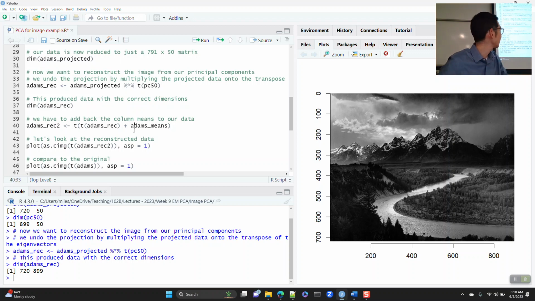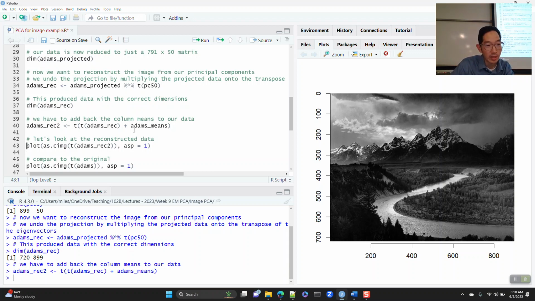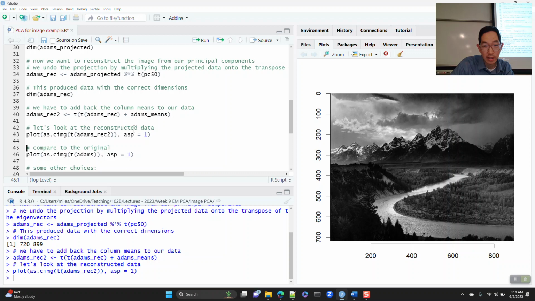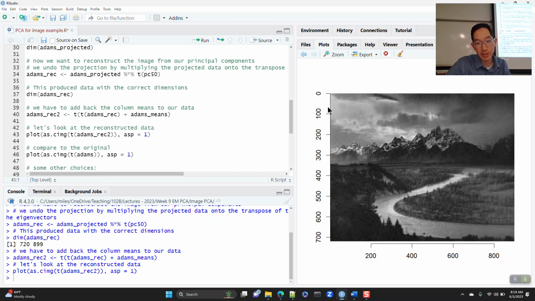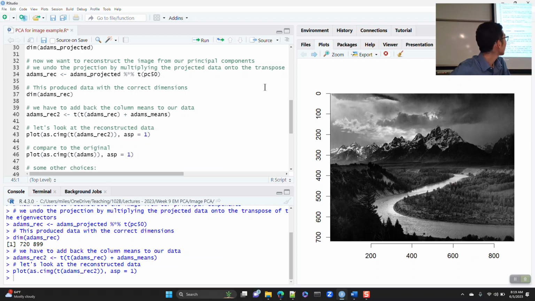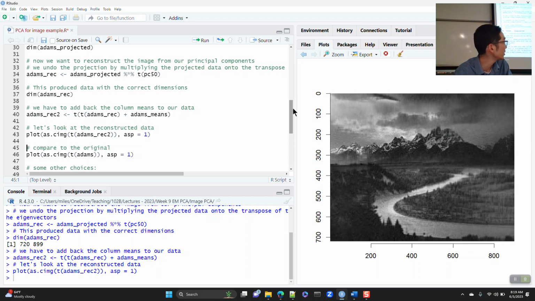We have to add back the column means, okay? And this is what the reconstructed image looks like. So our original image looks like this. After keeping only 50 of the eigenvectors, reducing it down from the full 650,000 pixels, if I reduce it down to 720 by 50, transport that, and then reconstruct it, this is what we get.